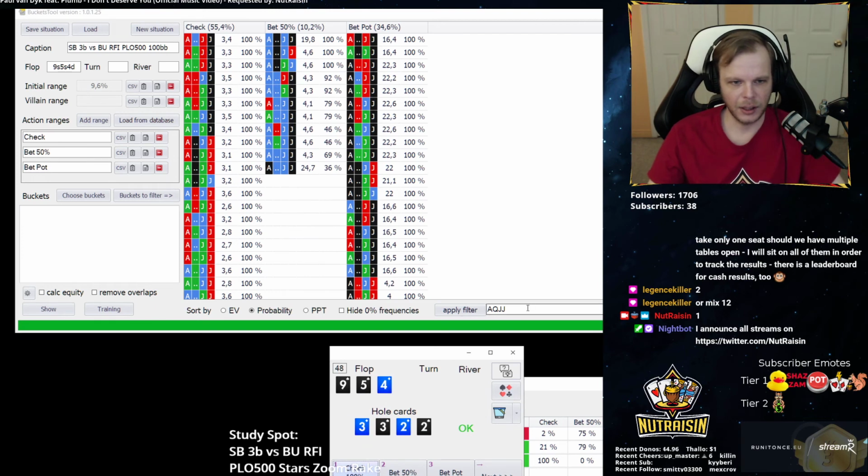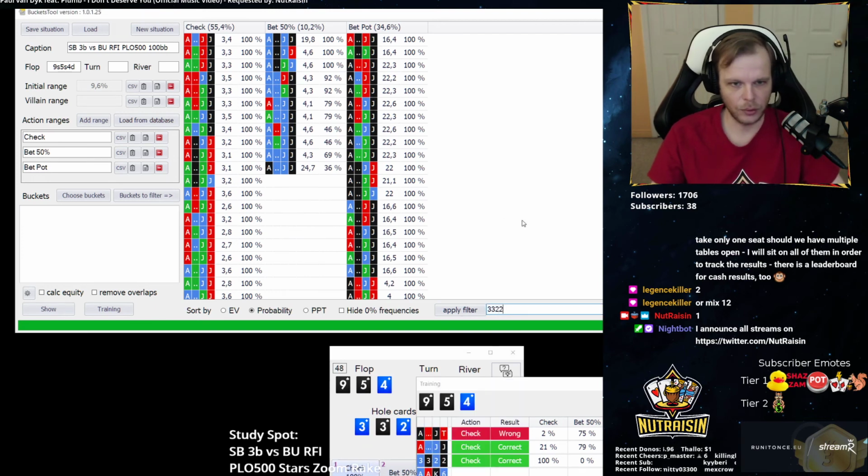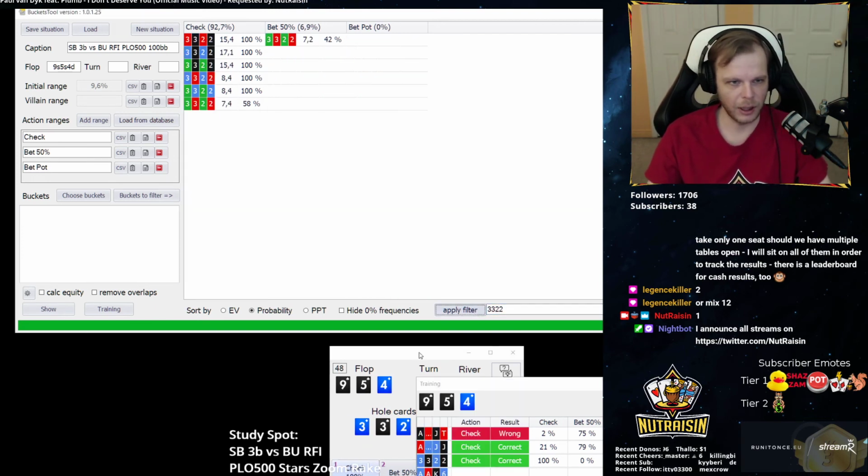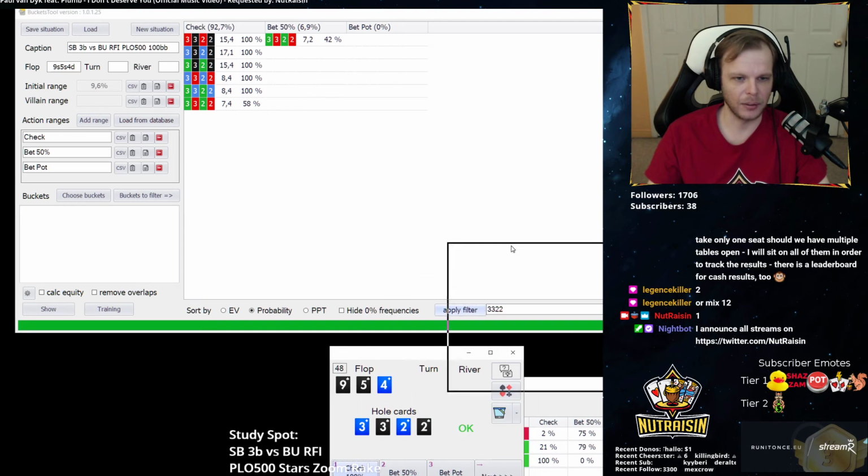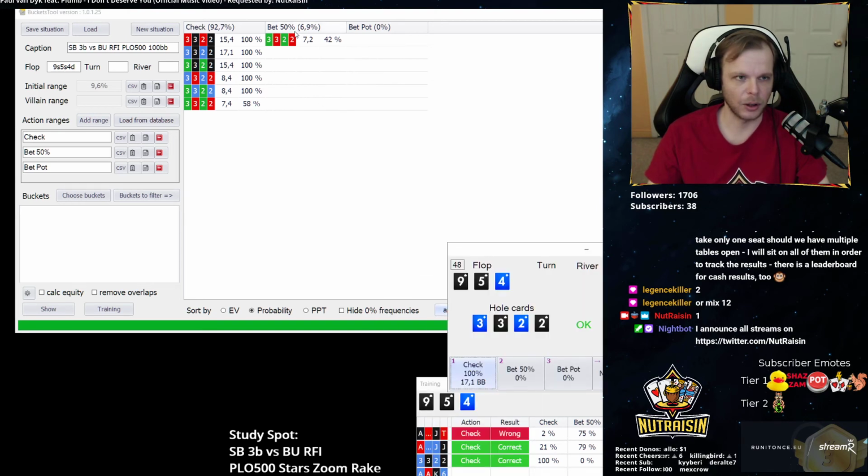Is there any difference when it comes to suits? Are there any weaker hands that we bet? Okay, so sometimes as a bluff, we bet the pure open-ender without any flush blockers here. All right.